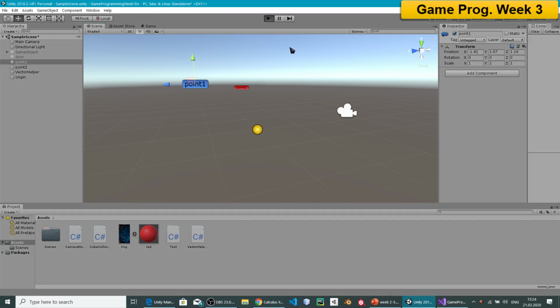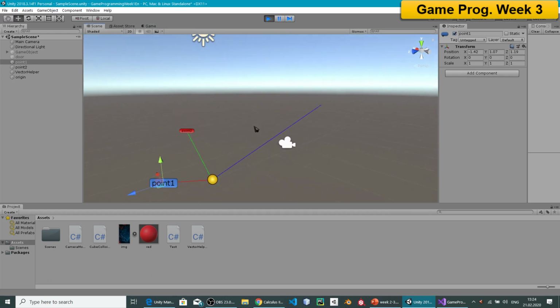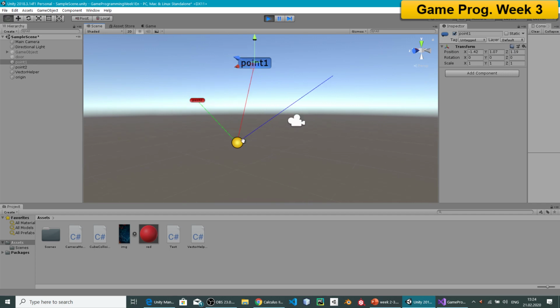So now can you see that the blue axis is perpendicular to point 1 and point 2?